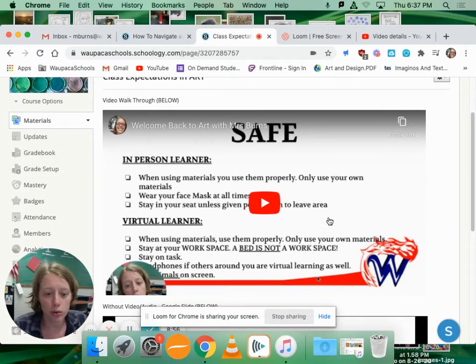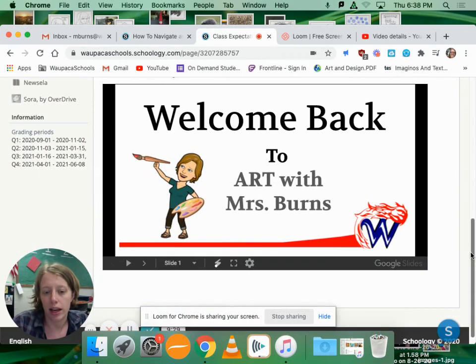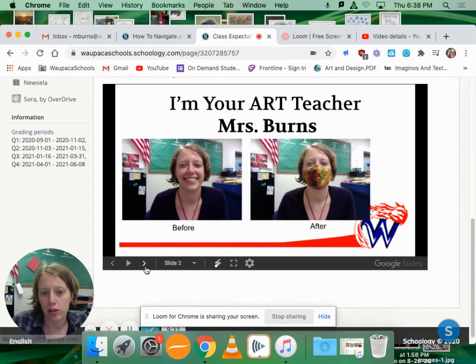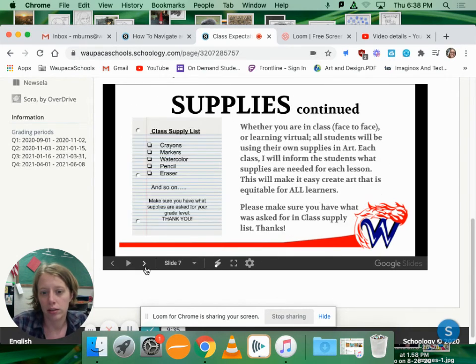So this goes over, especially for my virtual learners, stay at your workspace, creating your own workspace. When we make art, we sit at a table or a desk. You need that flat surface and that support so that you can do some drawing. Using headphones if others are around and it's loud and distracting. Staying on task, things like that to go over. So please watch this video if you haven't, or there is a Google slide that you can just go through and read along and check everything out.